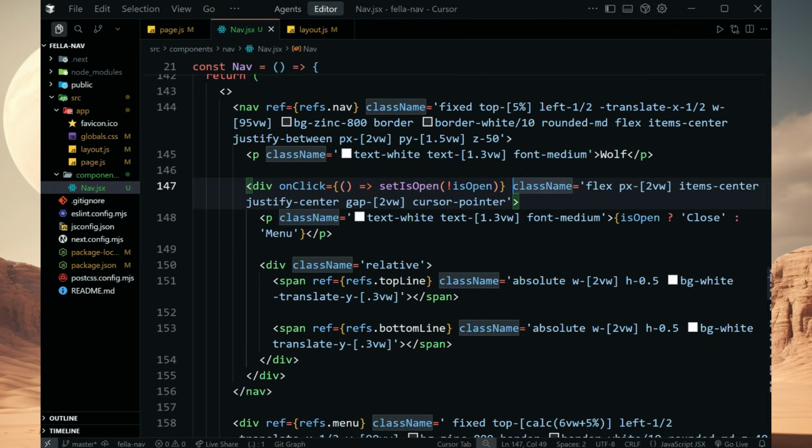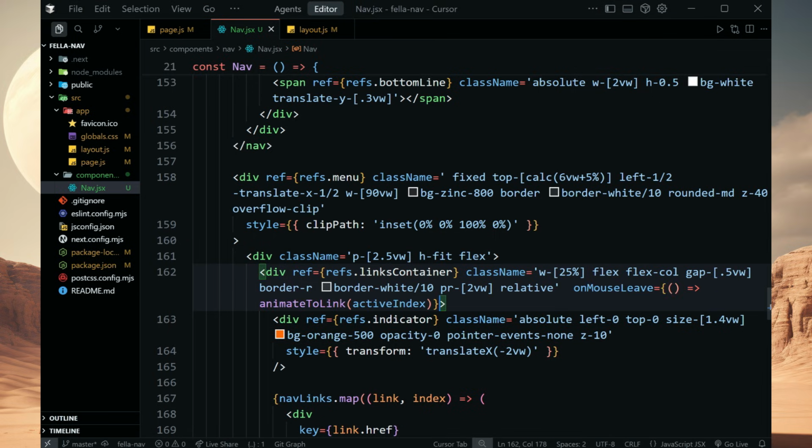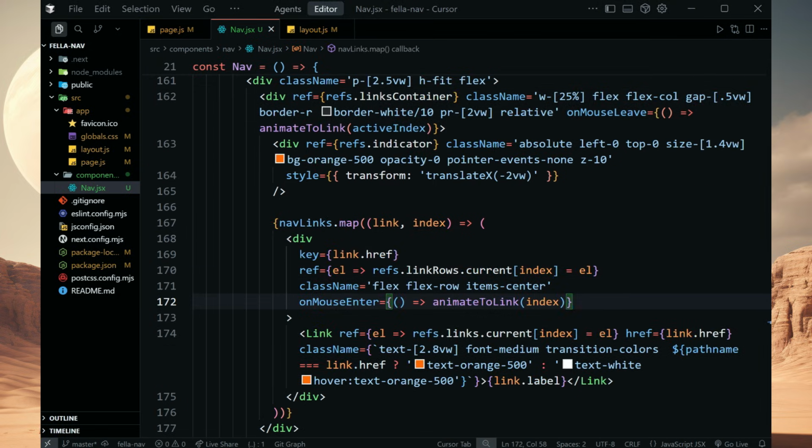Finally, on the menu container, I toggle the menu state using onClick. On the links container, I handle onMouseLeave to animate the indicator back to the active link. And on each link row, I use onMouseEnter to move the indicator to the hovered link.